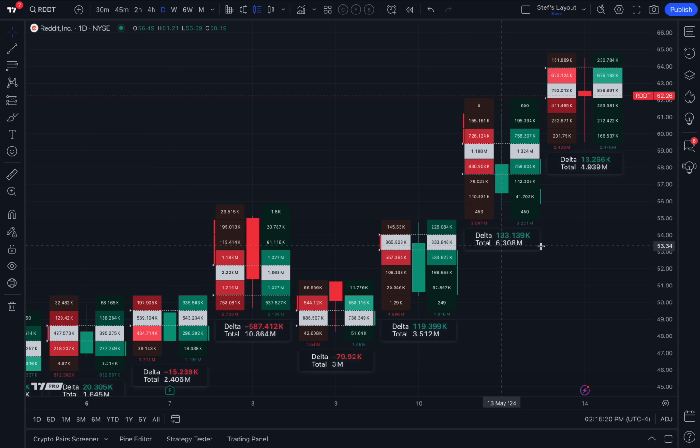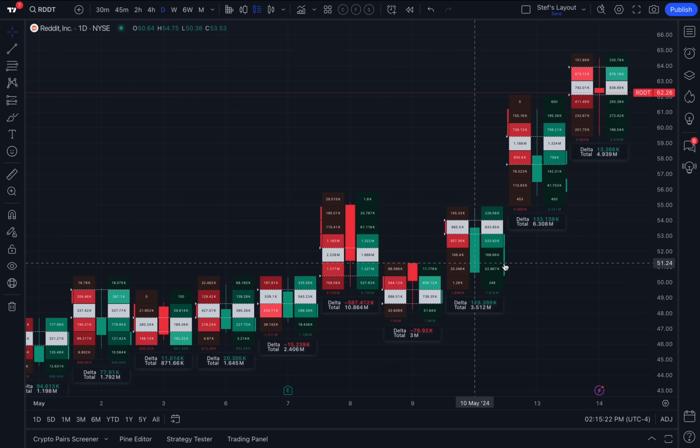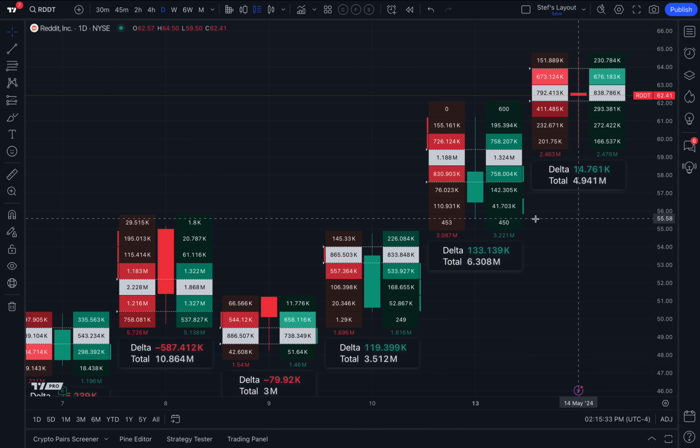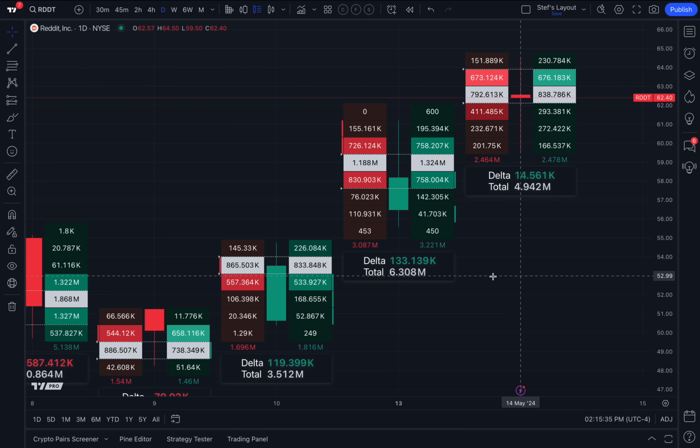And if you zoom out, you can really get a feel for the different deltas just by zooming out, looking at the different colors, engaging these specific numbers, and using that data to make more informed decisions to get a feel on the difference between buyers and sellers.